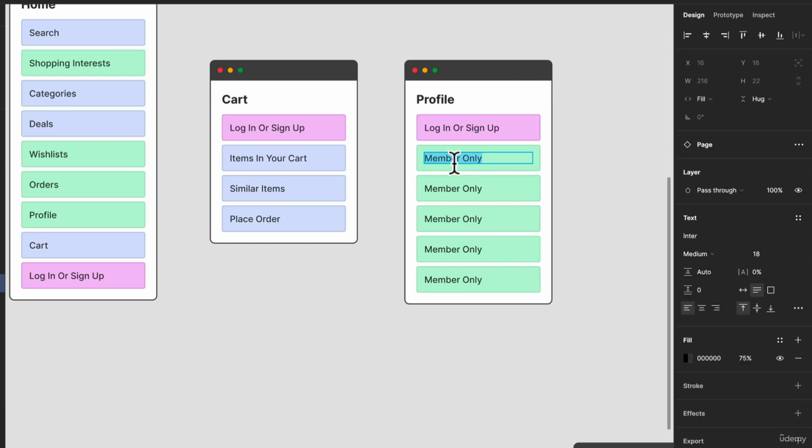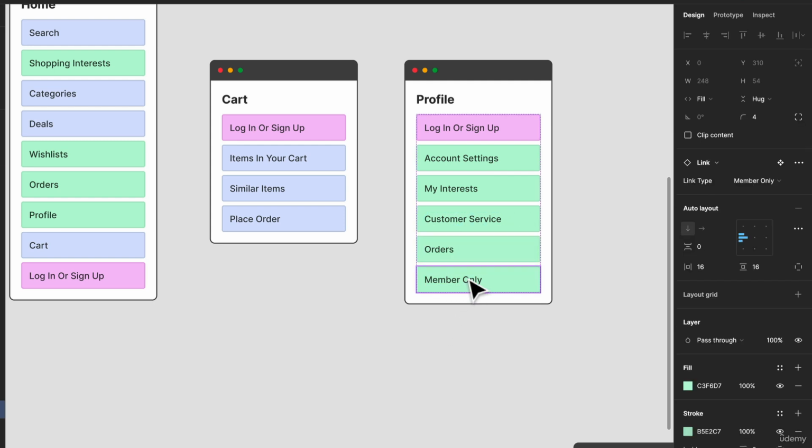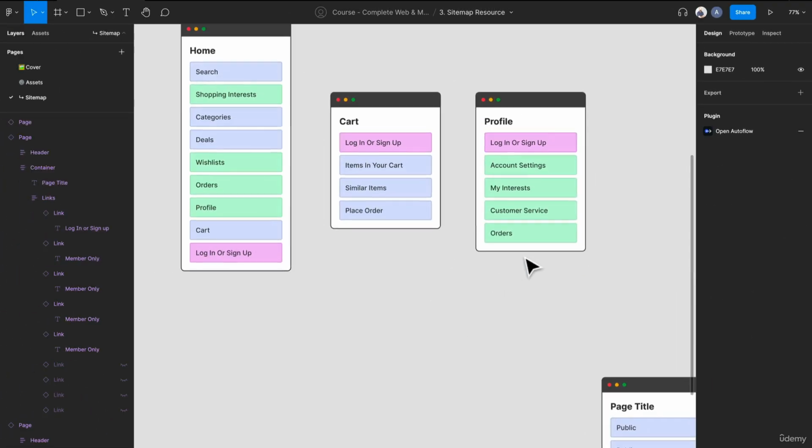Okay, so when I think about the profile page, this doesn't need to be something that's super crazy. I think there should be some account settings here. Definitely some way to maybe see your interests and get to that section. Maybe this profile is a bit more involved is what I'm trying to get at. Customer service, maybe like a help center. I think that's a pretty cool option. And then I think maybe your orders, a way to see what you've done in the past. And I think that's it.